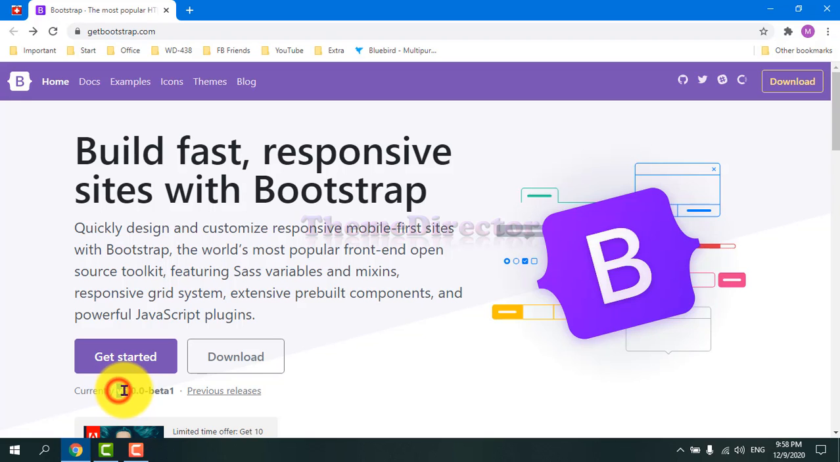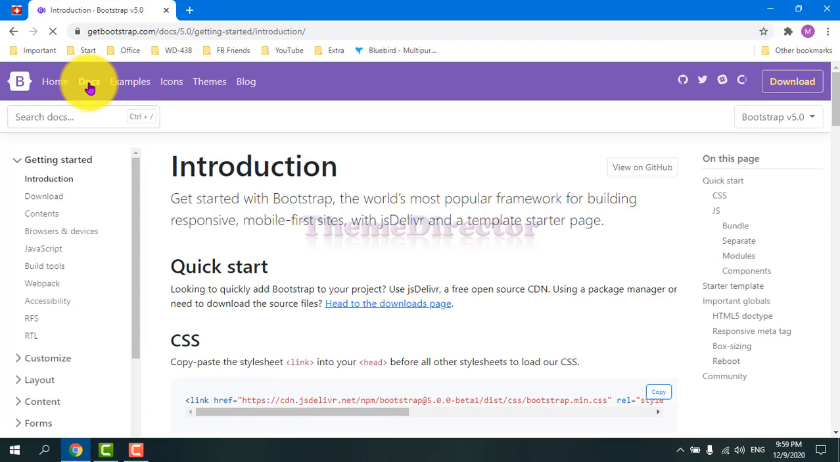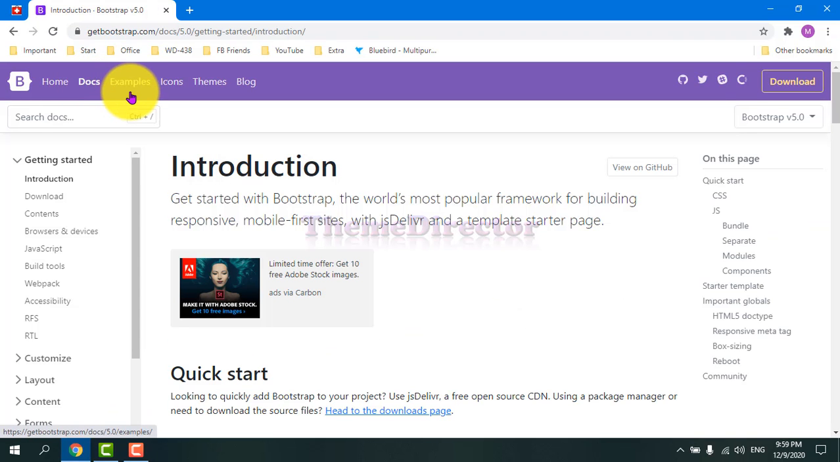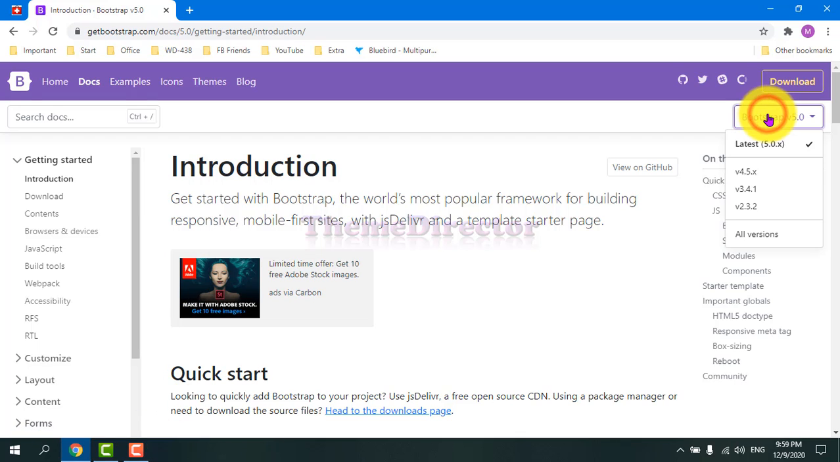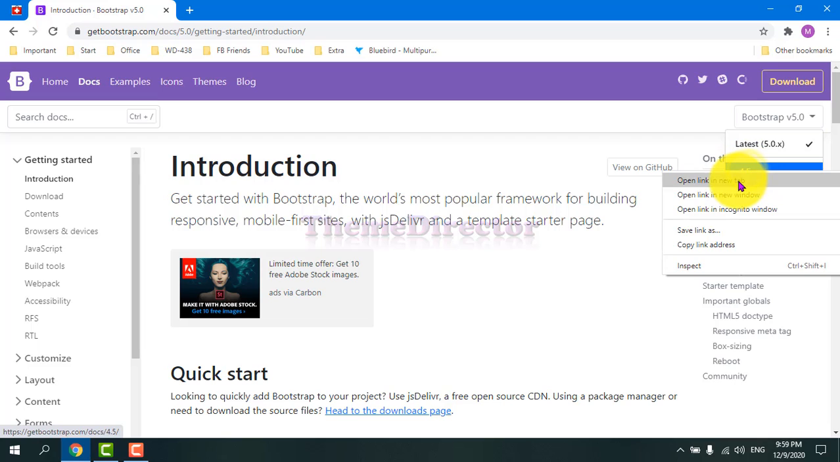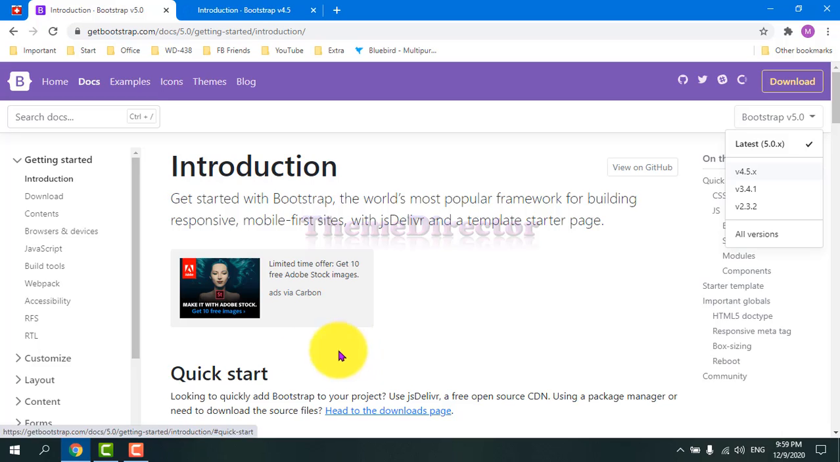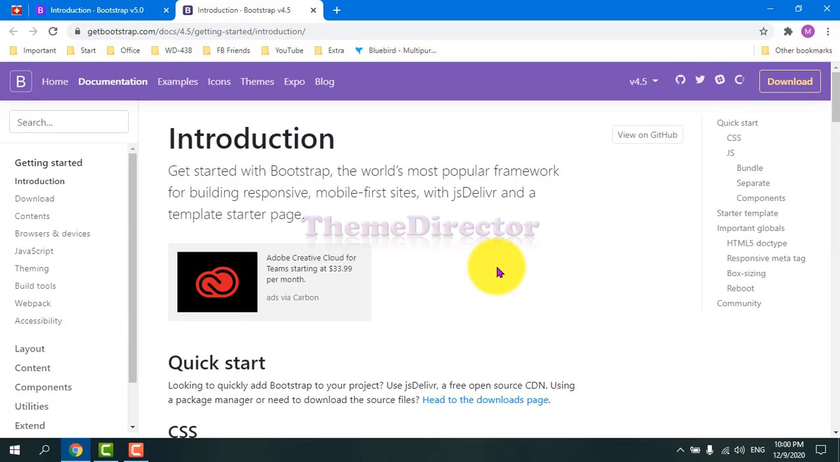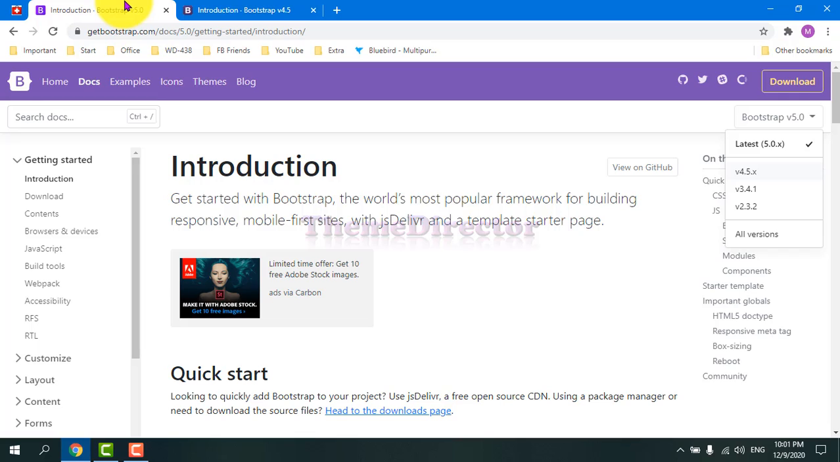Now the latest version is 5.0.0 beta, and this is the documentation of Bootstrap 5. If we want to go to the previous version, which is Bootstrap 4.5, I open this in a new tab. This is the previous Bootstrap 4.5. First I will show what's the change from Bootstrap 4 to Bootstrap 5.